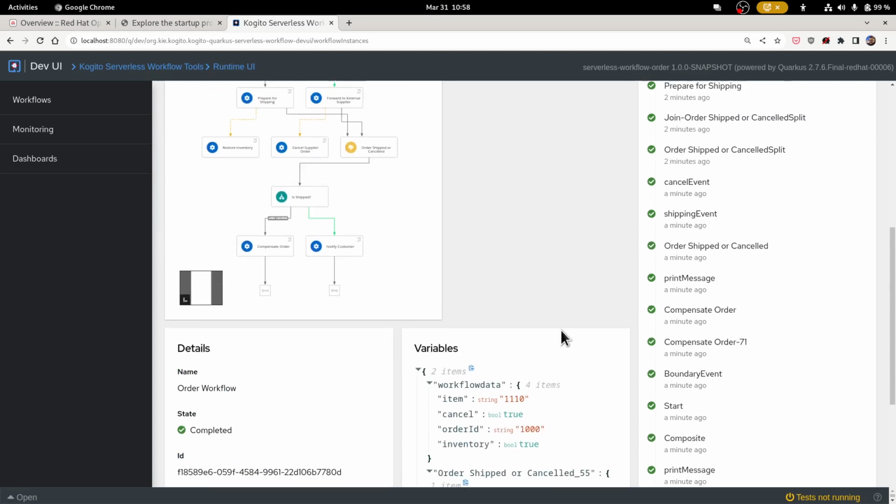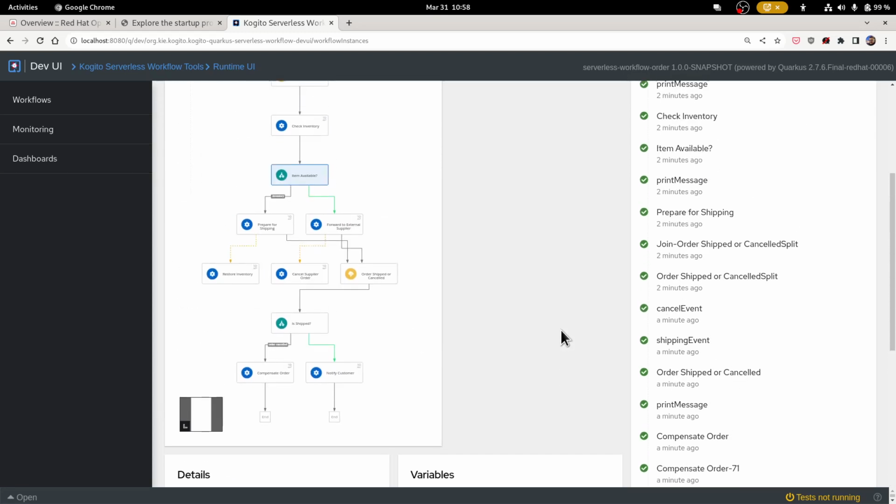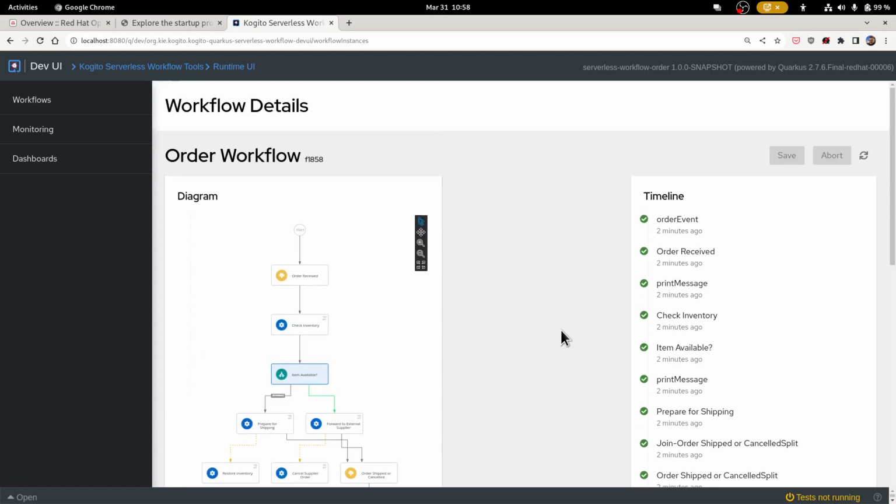So I hope that this video was interesting for you. This is a really early insight into this new capability, the workflow engine inside the serverless, inside OpenShift Serverless.